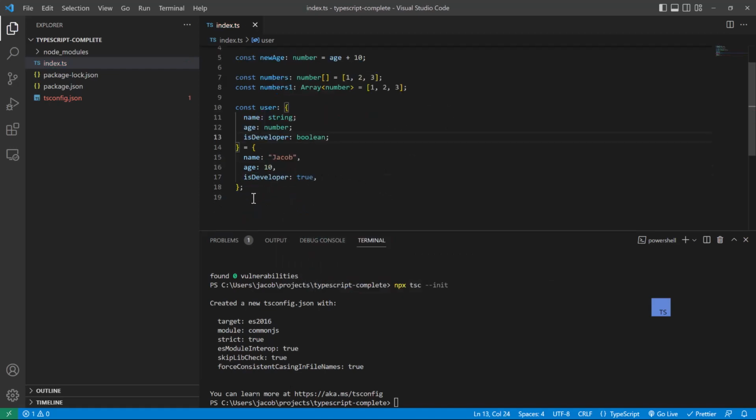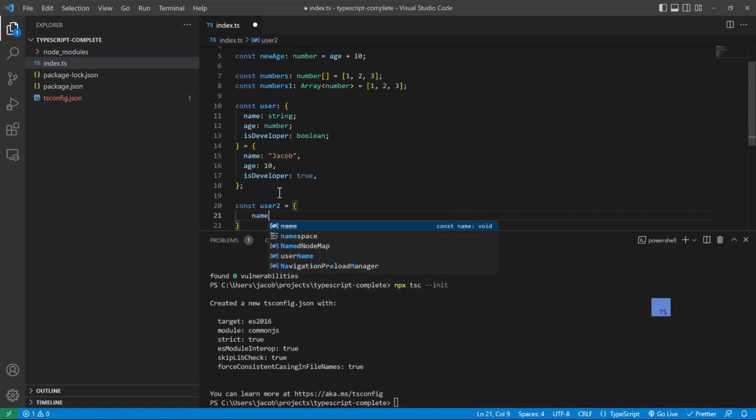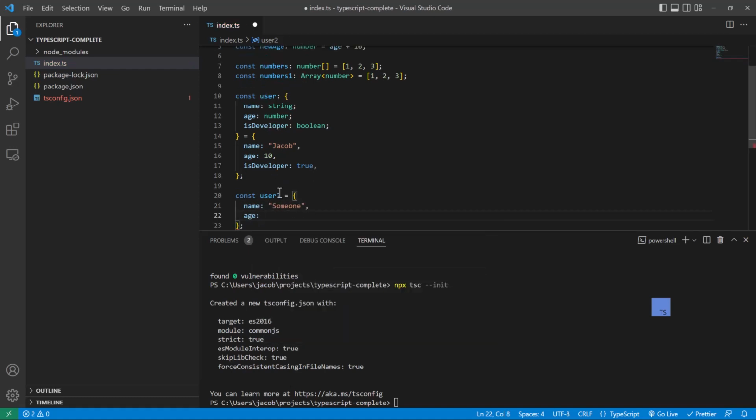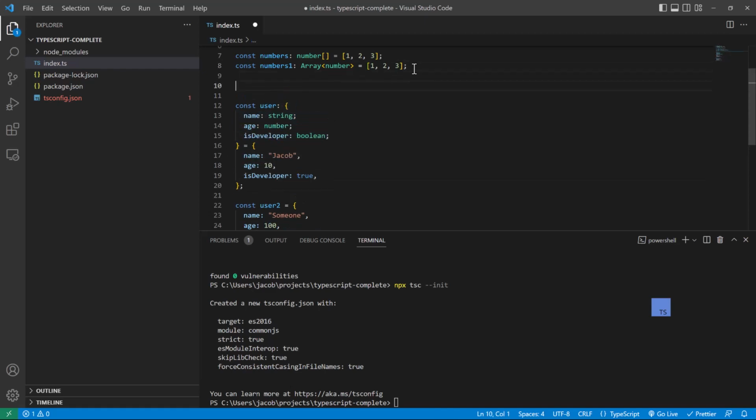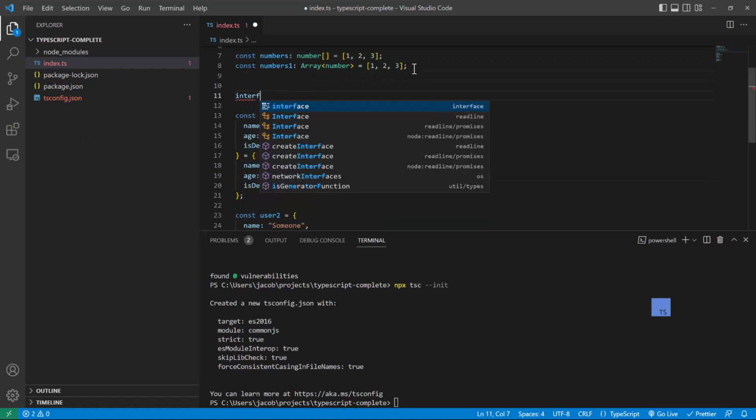But there's an issue with this, because let's say we want to create another user called user2, and this user's name is someone, their age is 100, and is developer is equal to false. So it's kind of annoying to have to copy this over and over again for each user object. So now we'll introduce something called an interface. An interface is just a way of defining a contract in terms of what an object will look like.